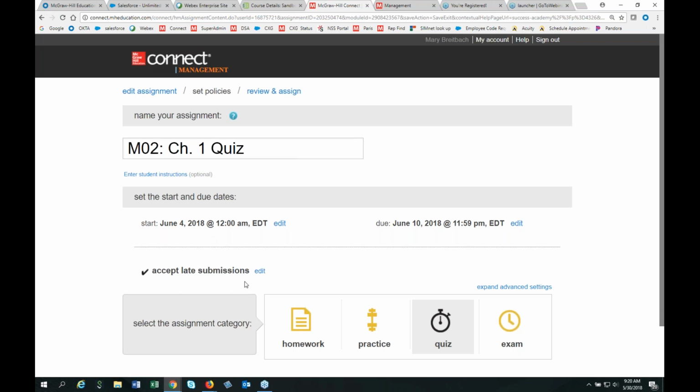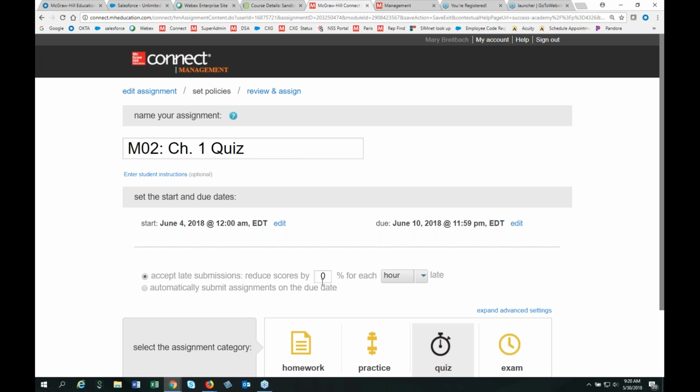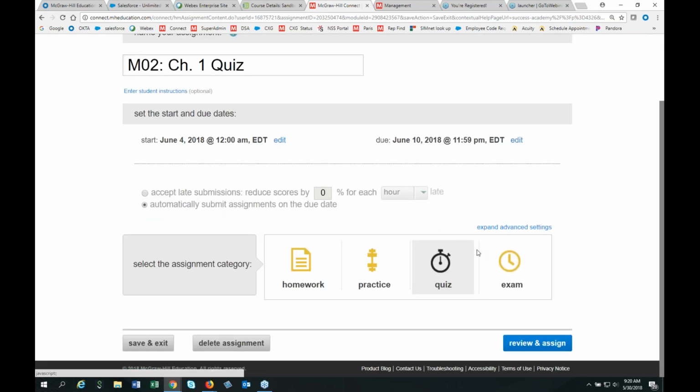And then this button down here lets you either accept late submissions. You can reduce the score by a certain percent for every day or hour, or you can have it automatically submit on the due date. And so it will take wherever the students are and turn that in. And these are those policy settings that we were looking at just a moment ago.